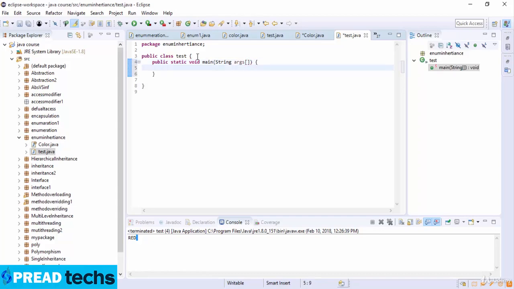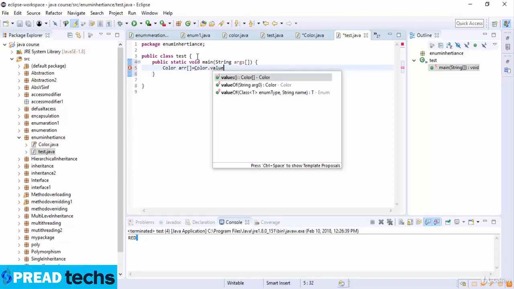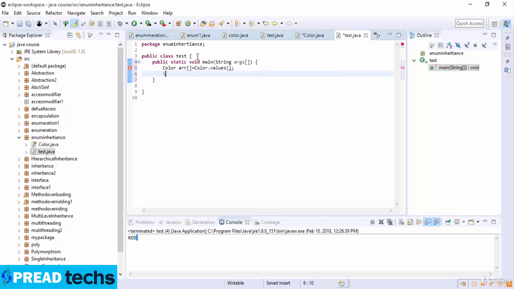Here I just call the values method. Color capital, array index is equal to Color.values. So I just call my first method, which is values here. This gets the values from our color enum class.